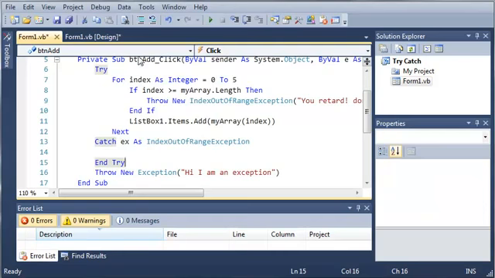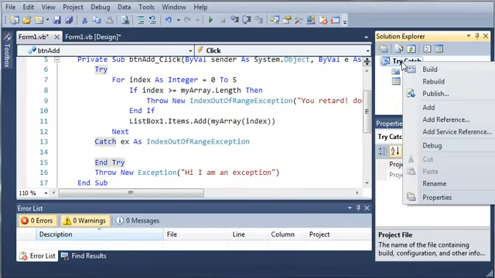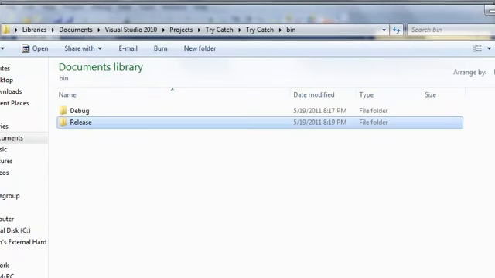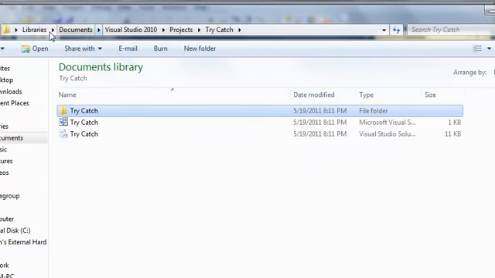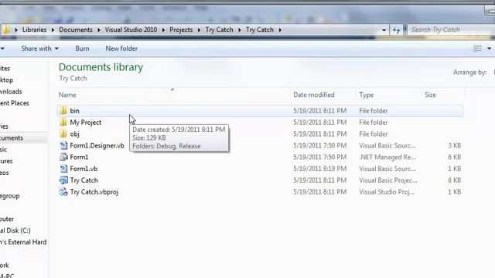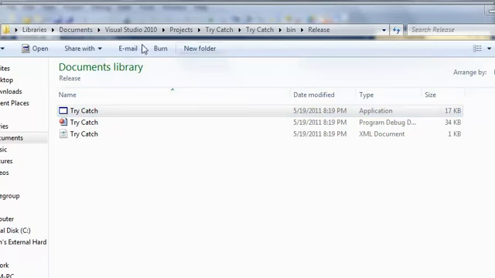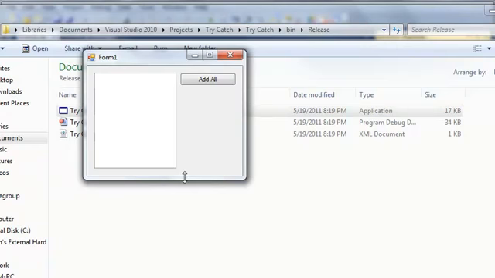For this to actually show up, what we're going to have to do is right click on try catch and click build. So we're going to need to run the release, not the debug. If you head over to your Visual Studio 2010 project folder, so we got libraries, documents, Visual Studio 2010 projects, here's our try catch project. If you go to the project and then you go to bin release, you'll see your program right here. Go ahead and open that up, and this is the release form of your program. It doesn't offer any debugging capabilities.